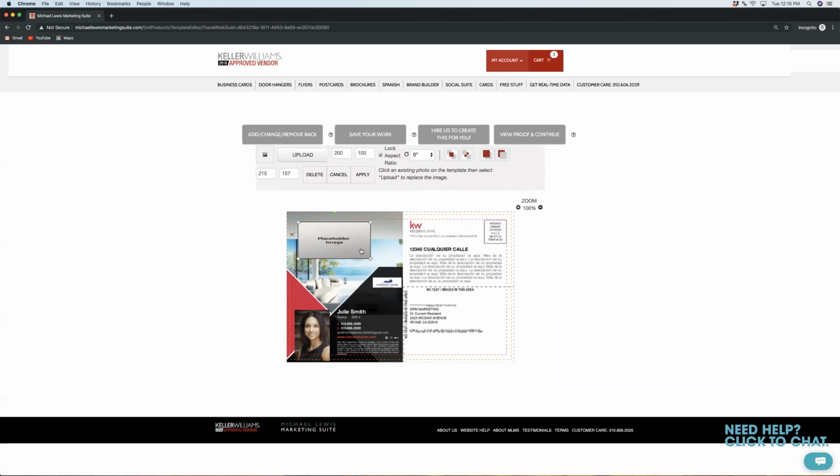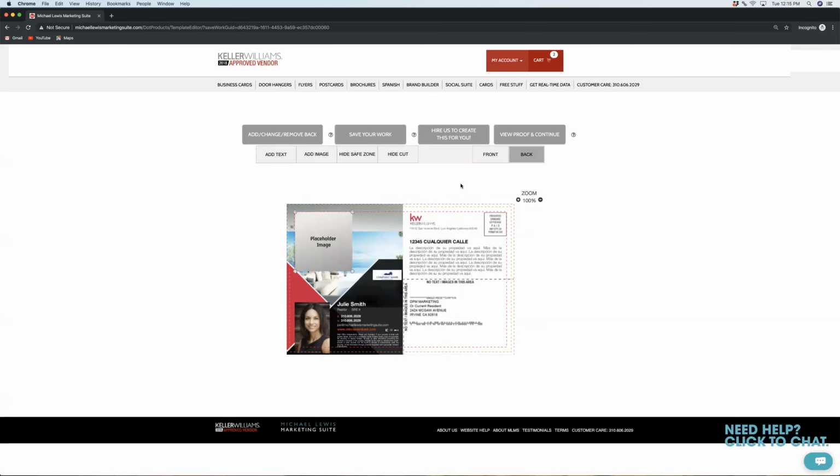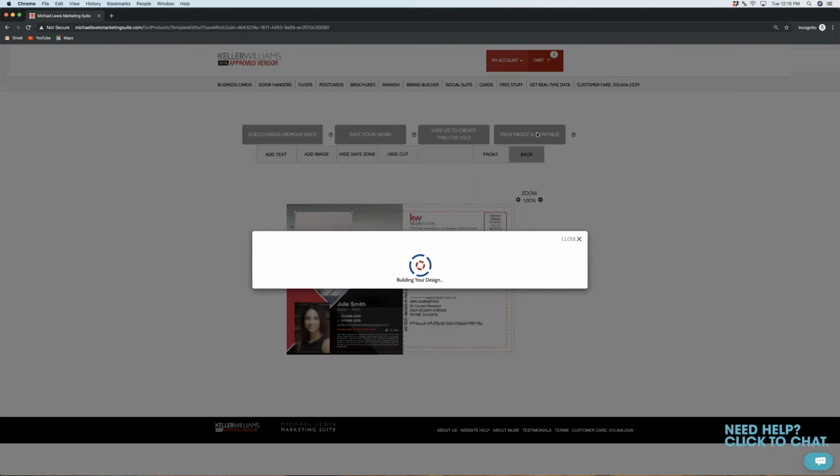If you want to add another image, maybe you want more images on here, click Add Image. Here it is. Click and drag it where you want it to be. Click and drag those corners in and make it the right size that you want it to be as well. And then click upload, and you're set to go. From here, view proof and continue. So here's where you can download the image, download the PDF, put it on social media, do your mailing database. You can do a lot of stuff in this section.